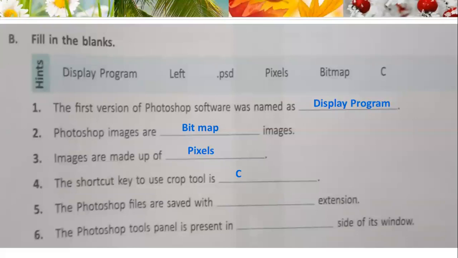That's good. Then here they asked about an extension. What is an extension? It tells us the type of the document. Like if it is an image it will be JPG, right? GIF images also exist. Then if it is a video, it is MP4. Here they asked, Photoshop files are saved with what extension? Yes, .psd. This is the extension of the Photoshop files. .psd.